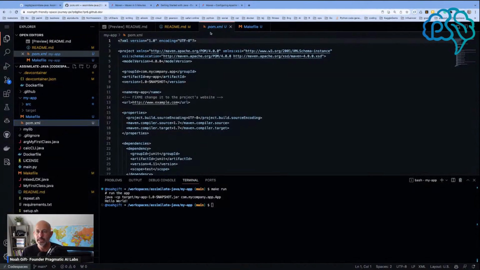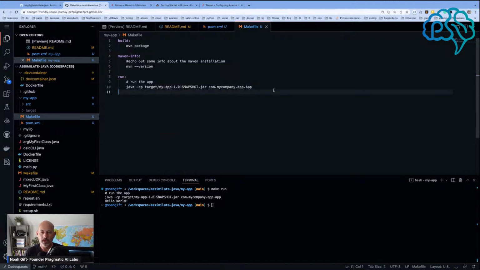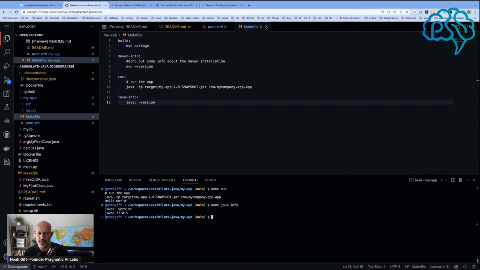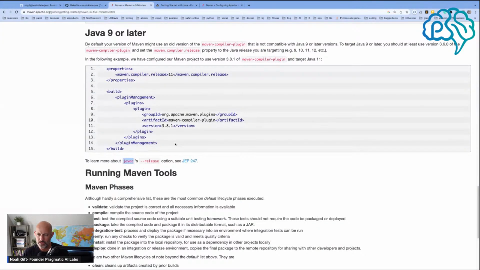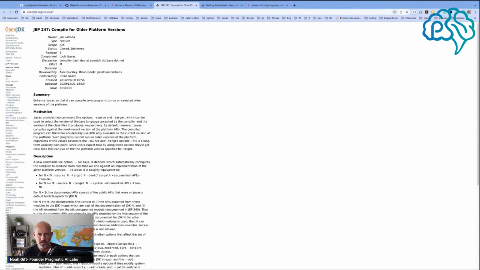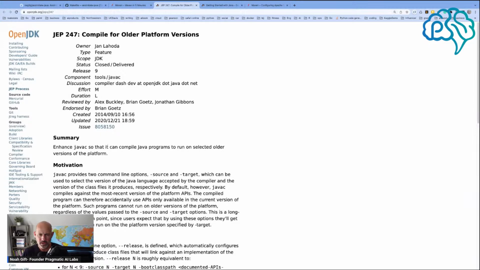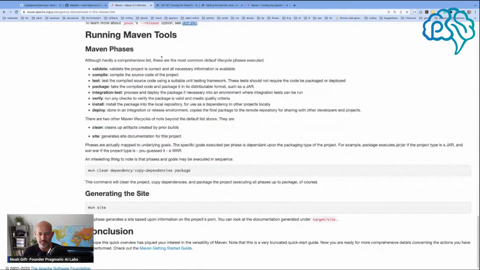So let's go back here and let's just say Java info. We're going to do that. And so we'll say make Java info 1705. And if we go here, we look at this Java enhancement proposal. Enhance it so it can compile Java programs on older platforms. So I don't think that applies to me at all. This is kind of a weird guide, but okay.